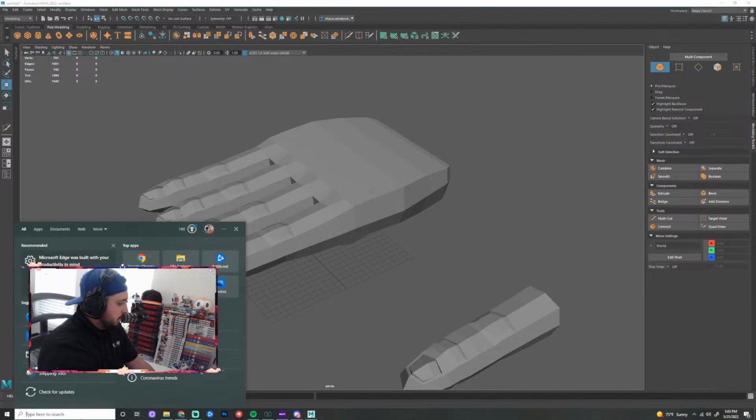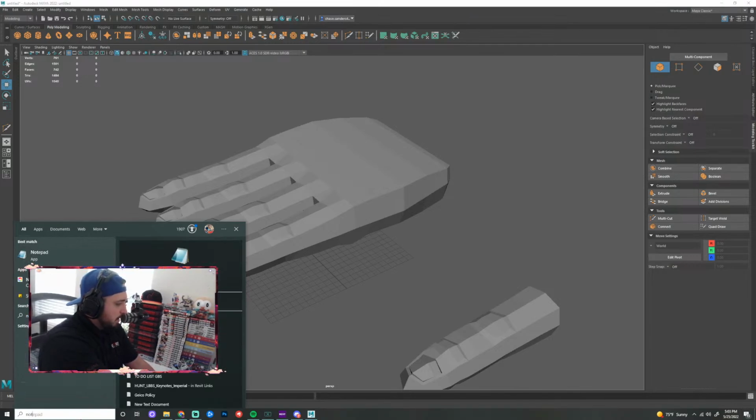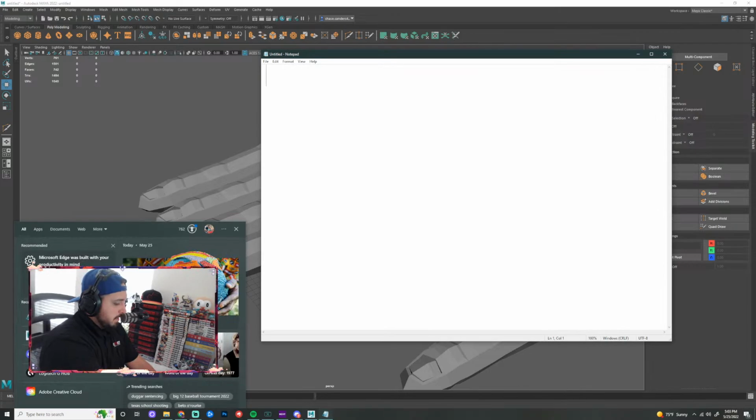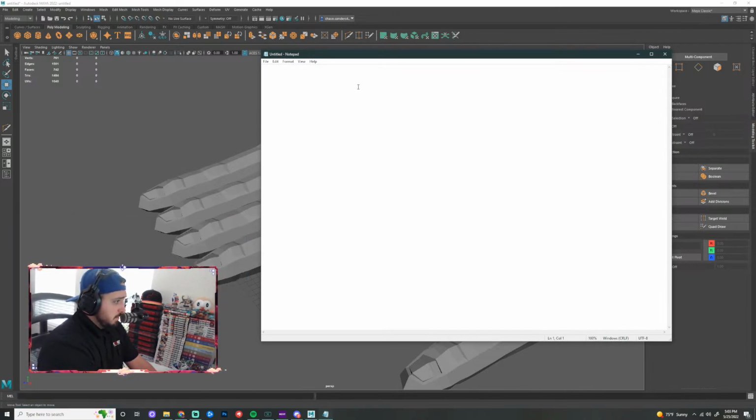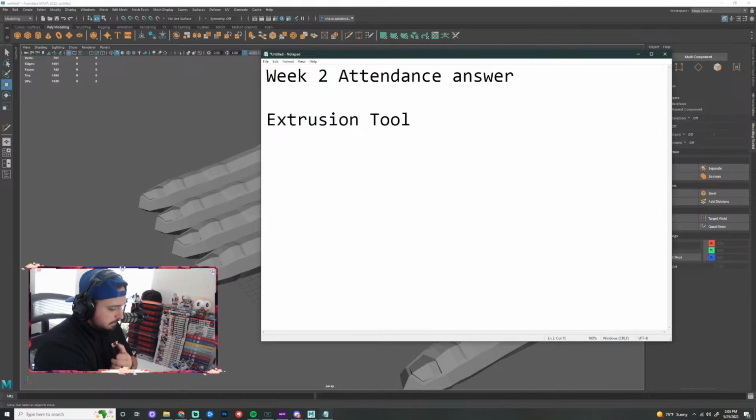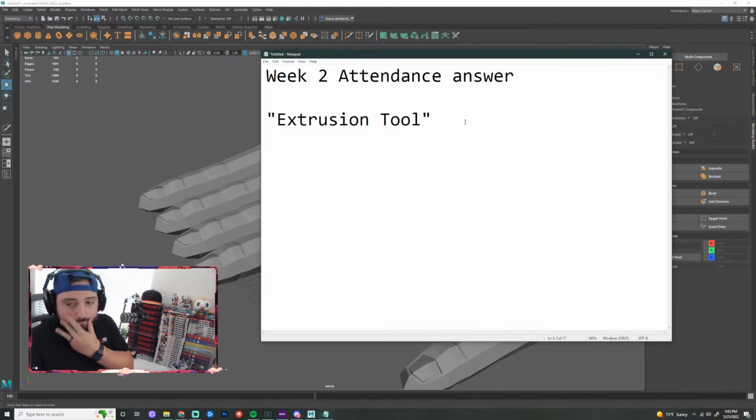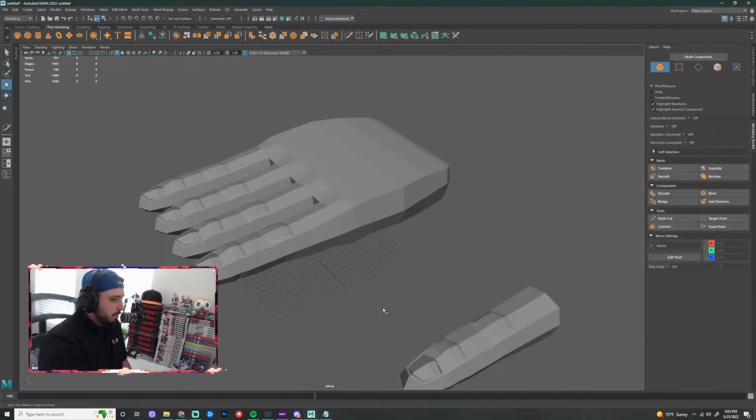Yes, there will be a week 2 attendance question. Let's see. We are going to go to Notepad here and we will say, week 2 attendance answer is going to be extrusion tool. So that's what you're going to type in. If everything's good, go ahead and keep working on this, get to this point for this week so that next week you're in a good spot to keep moving forward.